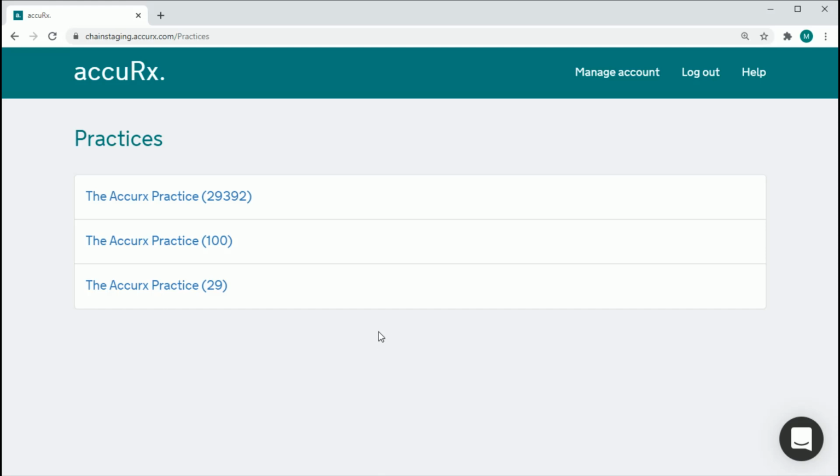Hi there, it's Matt from accuRx here, demonstrating a new feature in accuBook which enables you to search for an individual patient to invite them to your COVID-19 vaccination clinics.